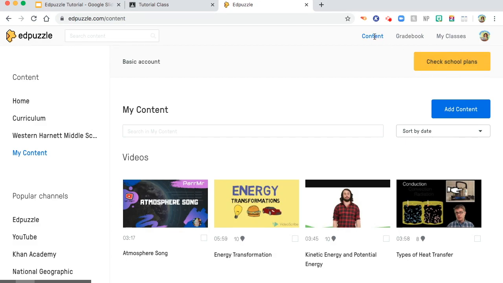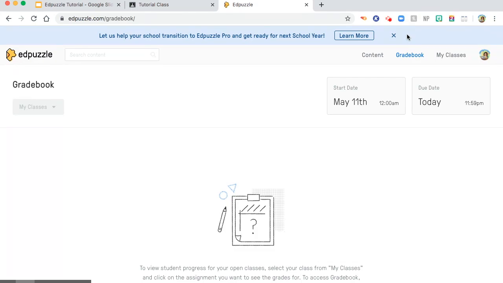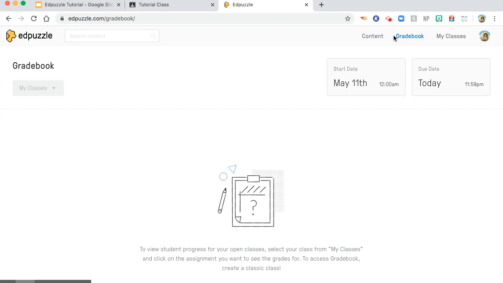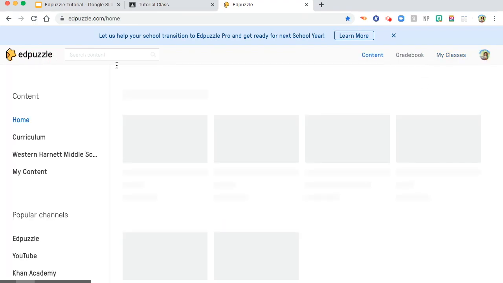And then you will see here the content. So this is the content, your home. You can see your gradebook. All the activities that you're going to do with your class will be graded, and you can see them in this part. And then my classes. You can add a new class or you can import your Google Classroom. Before I show you that, I will go back to home.